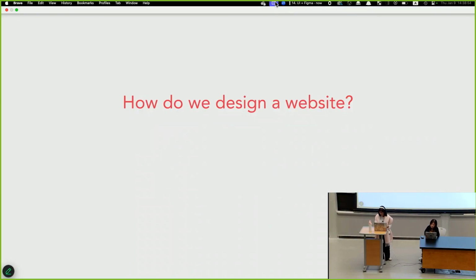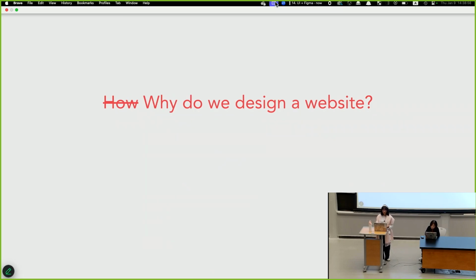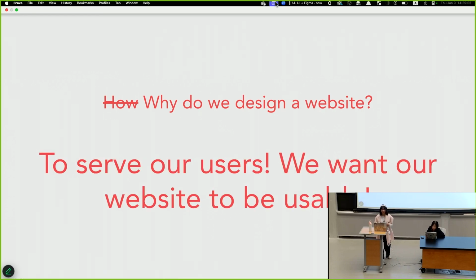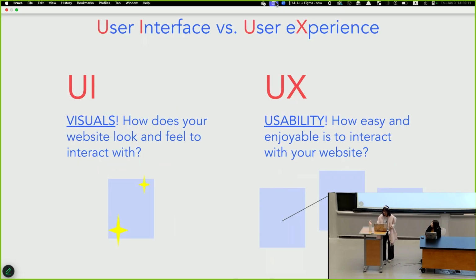To address this question, I think a better question to ask is, why do we design our websites? In the center of any website design is our users. So we design a website to serve our users. We want our website to be usable.